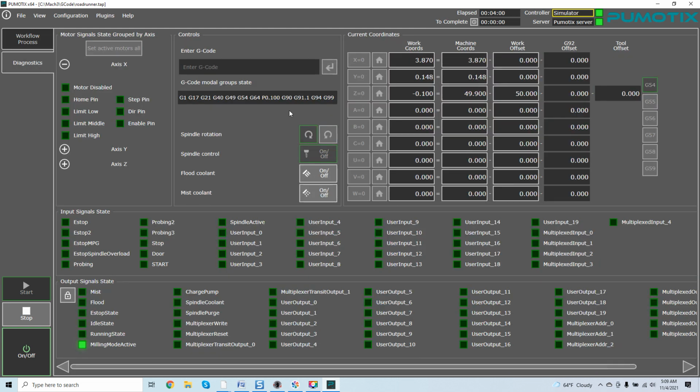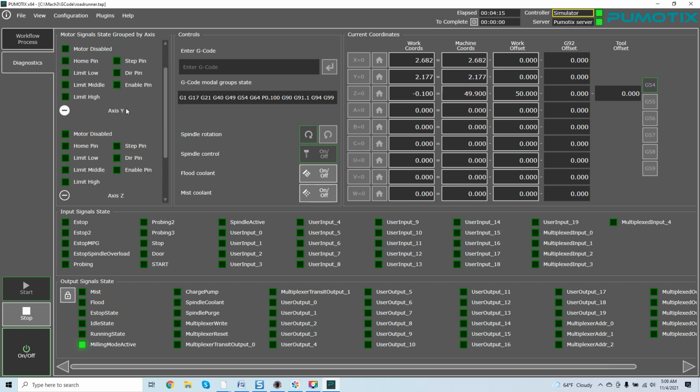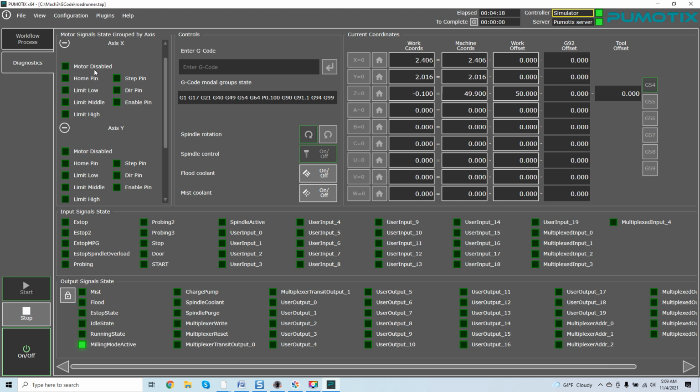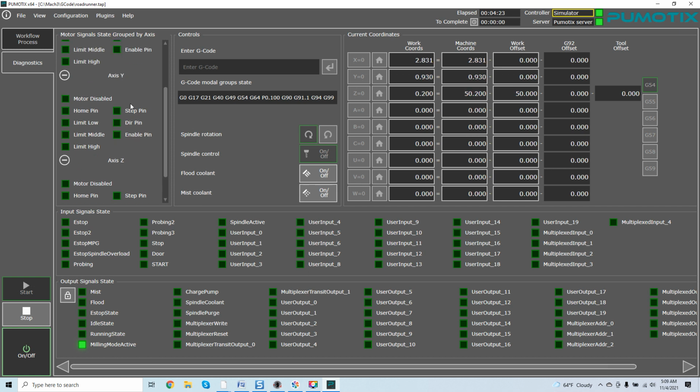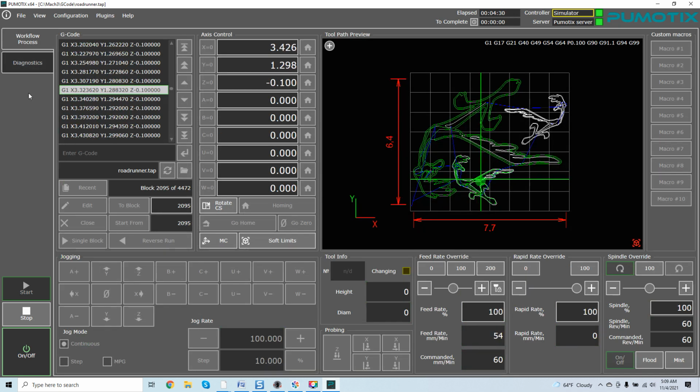If we come over to diagnostics, you can see now what I was explaining as far as true motor diagnostics. Motor signal state grouped by axis. You can expand each axis, come down, and for as many axes as you've got, you can come over here. I only have 3 axes enabled right now. Motor disabled, home pin, step pin, direction pin, and again, we're in simulator mode, so you're not seeing any of these populate. But you can see how clean this is. And again, it's really simple. I mean, there's only 2 tabs here. Everything else is laid out. So basically on your HUD is where you're going to see everything.